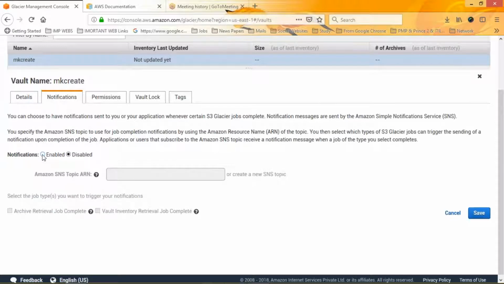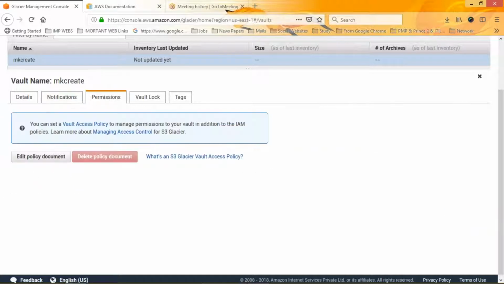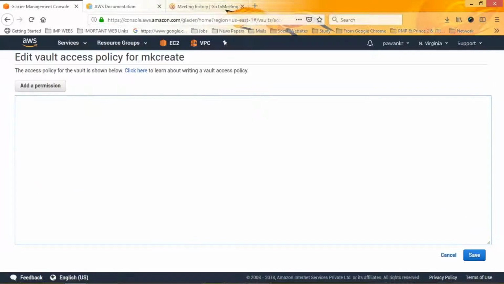If you require some notifications, go for it, and just create an SNS topic. If you have created the SNS topic, and your mobile is registered on your SNS, then you can provide it here. Then choose what type of things you require, click on it, and it will simply work, right? So the permissions are all about what type of permissions we need to provide to the S3 Glacier.